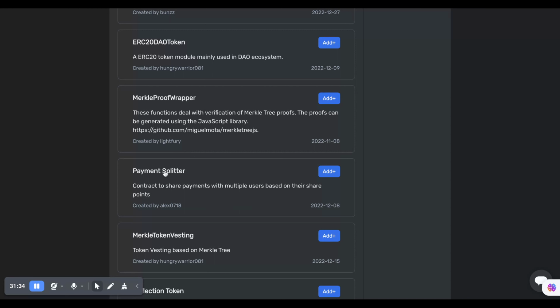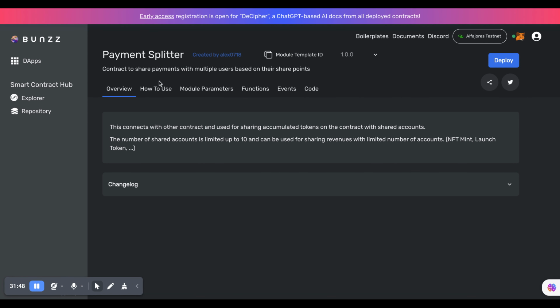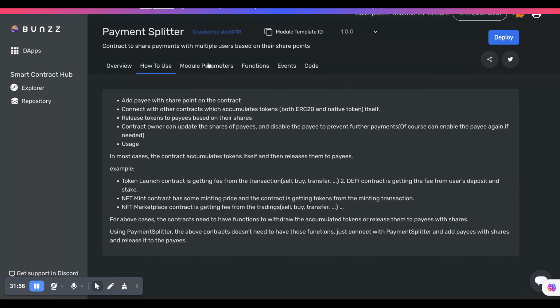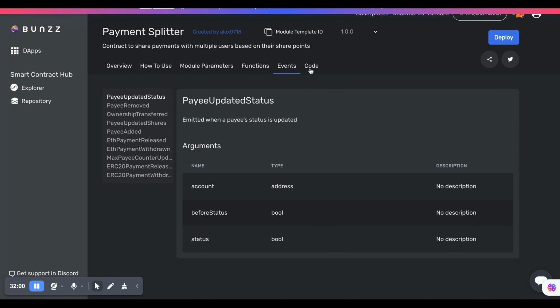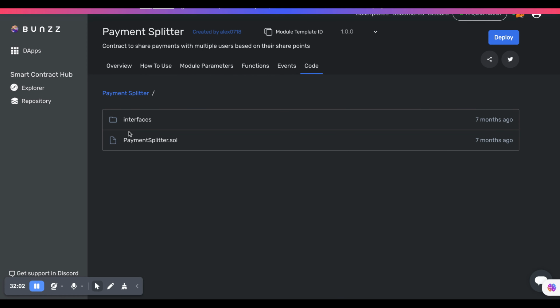Clicking on this takes us to the documentation page for this particular smart contract model. And so it's a payment splitter. You can see how to use it, module parameters, functions, events, code, all of those things. You can quickly move around there.